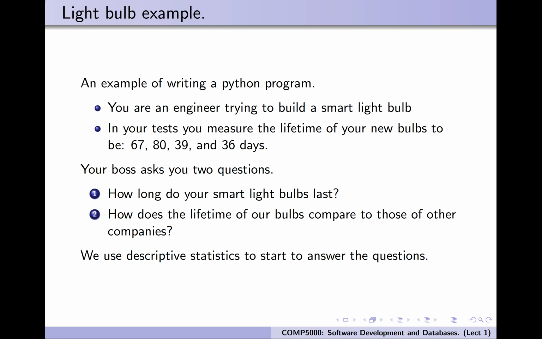Say an engineer is trying to build a smart light bulb, a light bulb that connects to the internet or something like that. In your tests, you measure the lifetime of your new bulbs, how many days the smart light bulbs survive before getting broken, and you find it to be 67, 80, 39, 36 days.